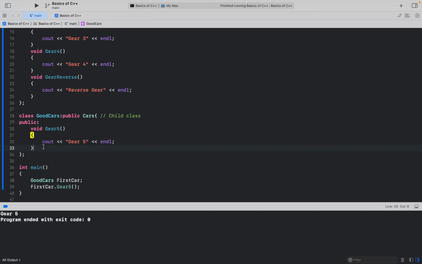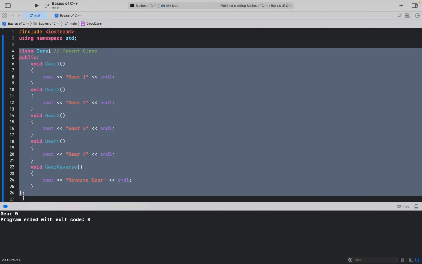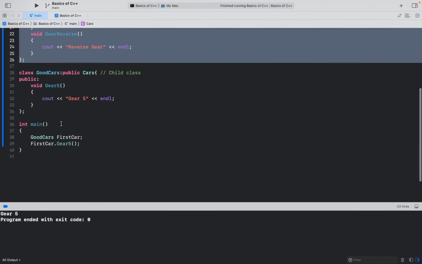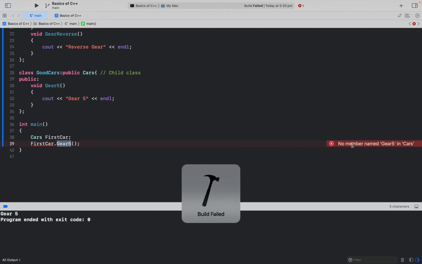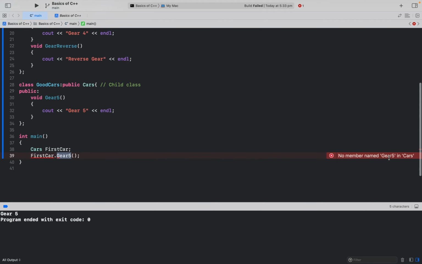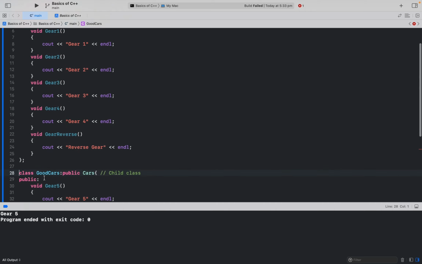So basically I can use that and this together, and if I was to only use this class, it's not going to show me gear 5. Let's try this one. We are going to remove good cars, and let's see if we can get gear 5. And we don't, because no member is named. Basically it cannot find gear 5 because this function will only work in this class, but those can work in this one as well.